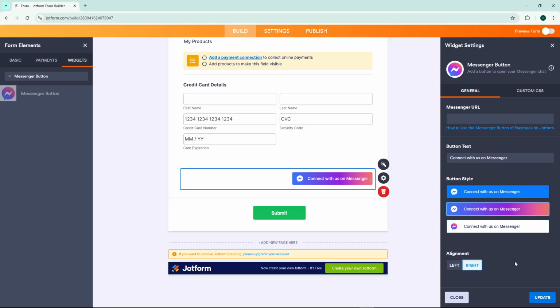Once you're satisfied with all your customizations, click the Update button to save your changes. Your form now includes a functional Facebook Messenger button that visitors can use to contact you directly. You've successfully added a messenger button to your JotForm, making it easier for your audience to reach out and engage with you.